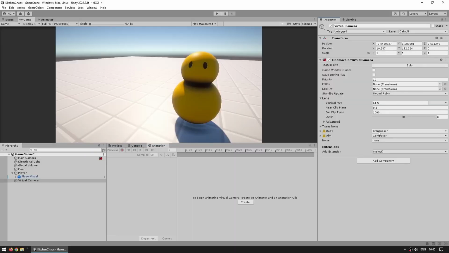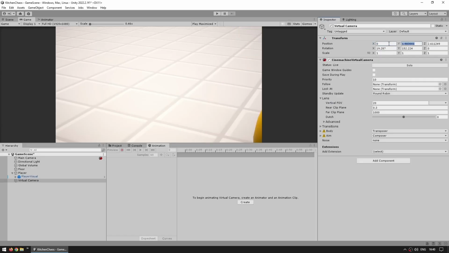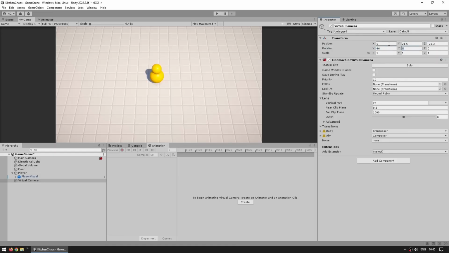But in our case, we really want to keep it simple, so let's just position our virtual camera on the same settings that we had previously. So first, let's set the field of view. For our game, we want something narrow, so let's go with just 20. Then for the position, let's put it above. So 0 on the X, then 21.5 on the Y, and minus 21.3 on the Z. Then for the rotation, 46 on the X, and then 0 on the others.